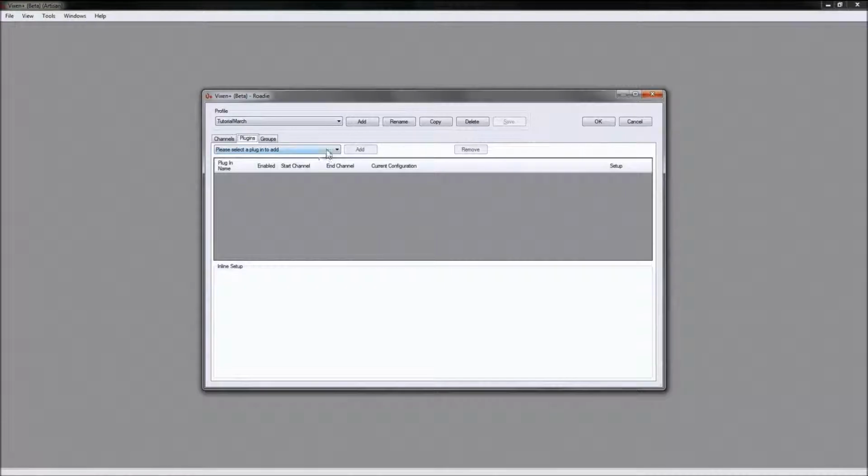So the plugins. I'm not going to dive deep into each one of the different plugins because eventually I anticipate there's going to be a whole bunch of plugins. But the plugins are how you get the data from all those channels that you just set up out to the controllers and out to your elements to make your show work.